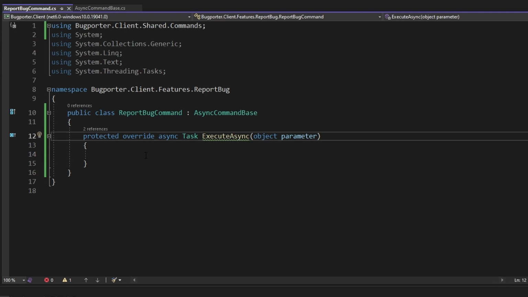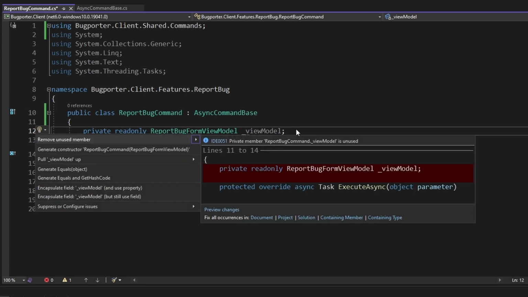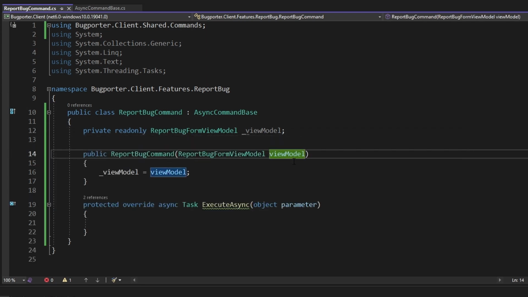But next time, we want to pass the bug that the user reported to our backend API. So where do we get the summary and description for the bug that the user wants to report? Well, we get it from the report bug form view model that we implemented previously. So if we want to get that summary and description in our command, we need to get that view model passed through our constructor so that we can reference it when we execute our command. So let's get a field in here for our view model, and we'll get it passed through the constructor.